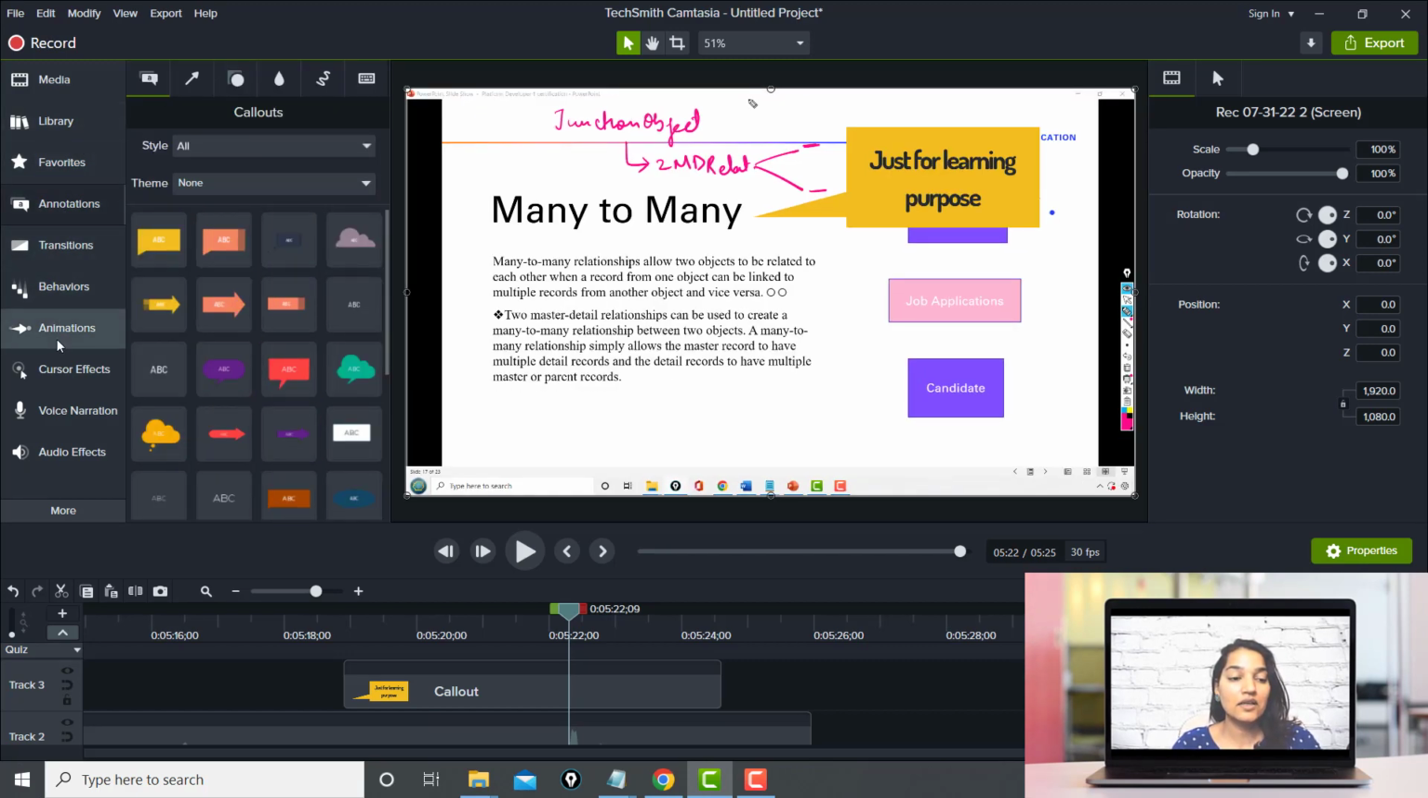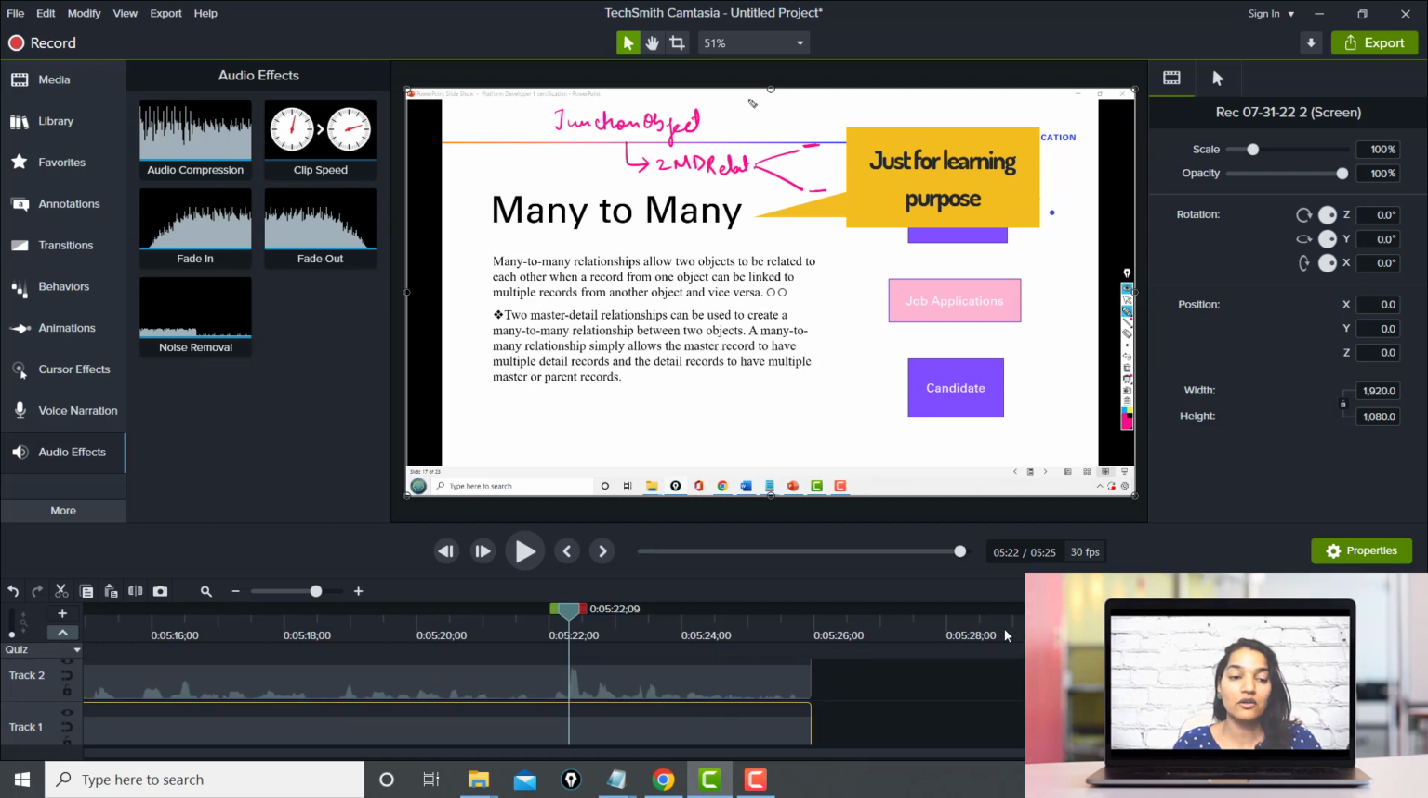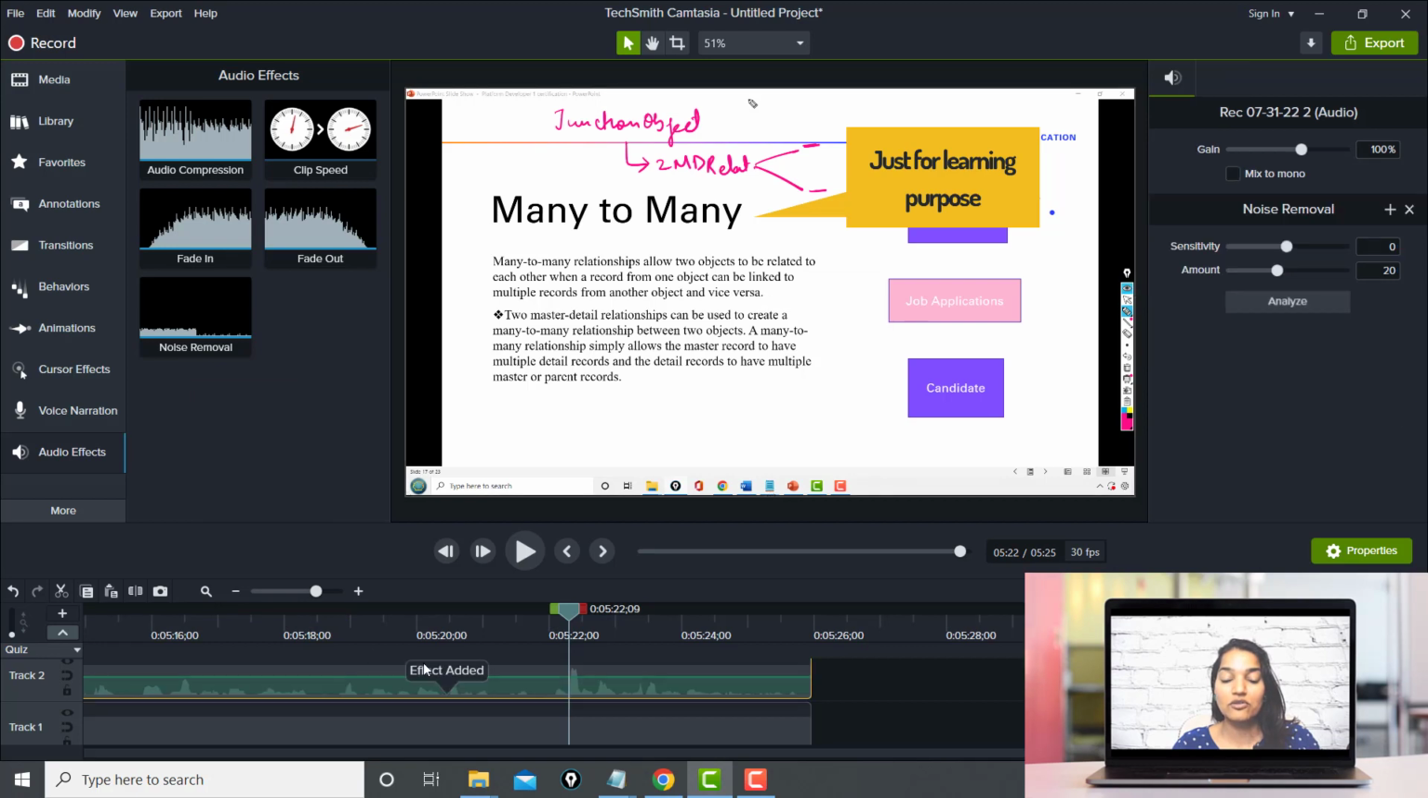Now, the next thing is if you wanted to go and clean up some audio issues as well. Usually whenever I record, you will see a lot of background noise or something. Then you have this noise removal option as well. So when you drop this noise removal, it will actually remove some extra background noise, but it'll also lower your voice a bit. So always be mindful whenever you are using this noise removal.